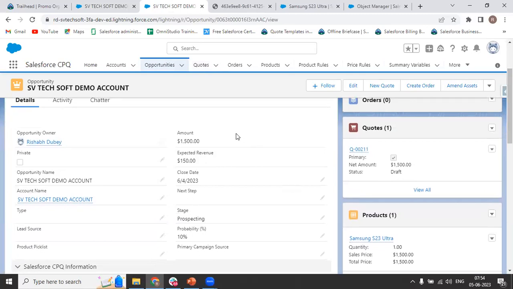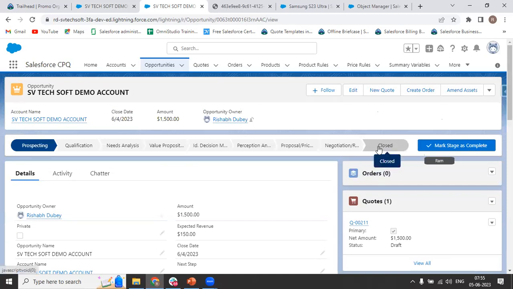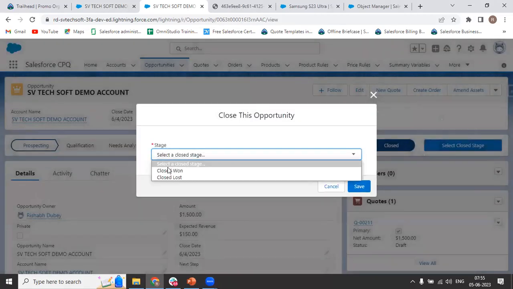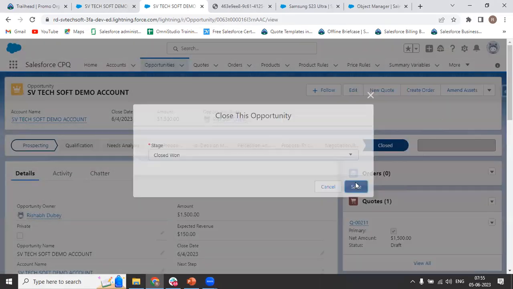Also, you can see that while creating the opportunity, we ignored the amount field. We have not provided any information on the amount, but as soon as the product got added as an opportunity product to my opportunity, I can see the amount of 1,500 USD, the amount that I specified for my Samsung S23 Ultra product. Now, the next thing we would do is come here, mark this opportunity as closed won, and then click on save.